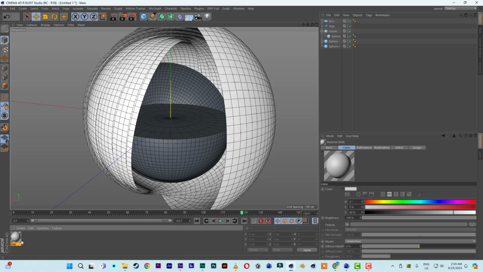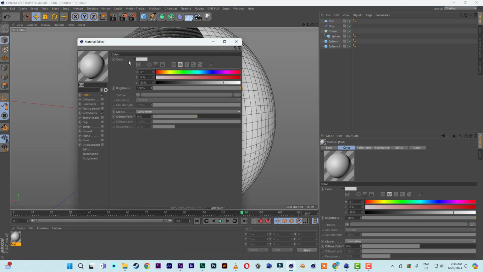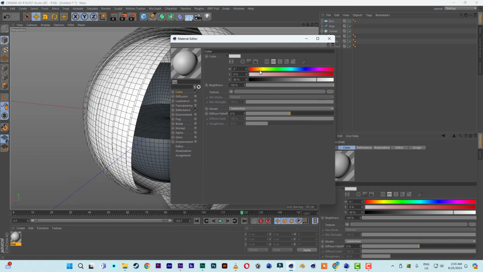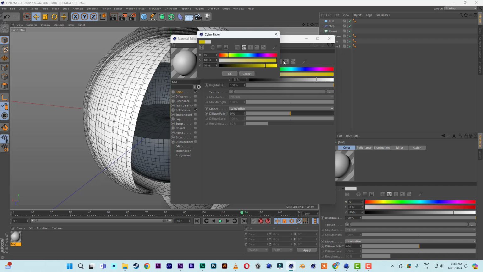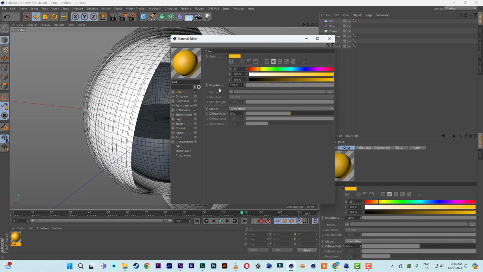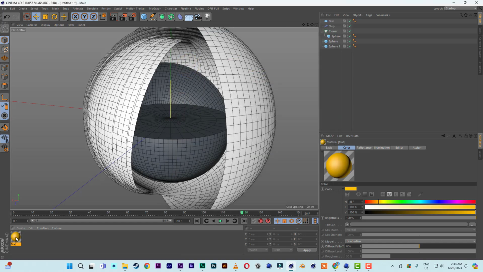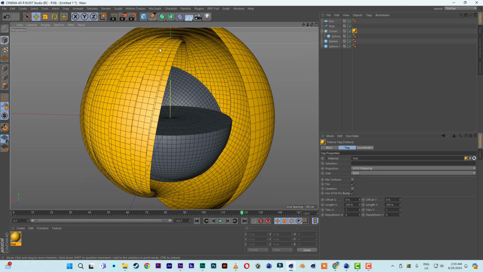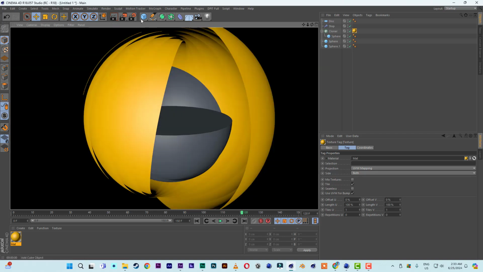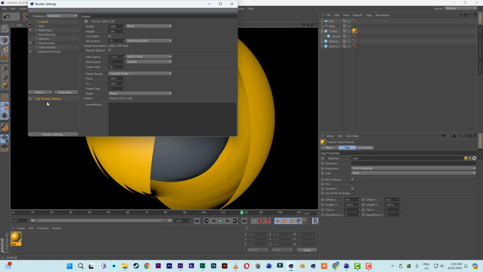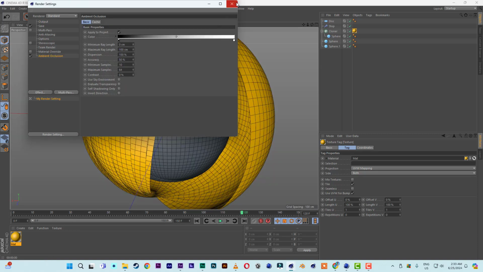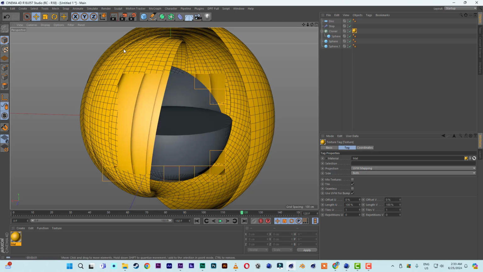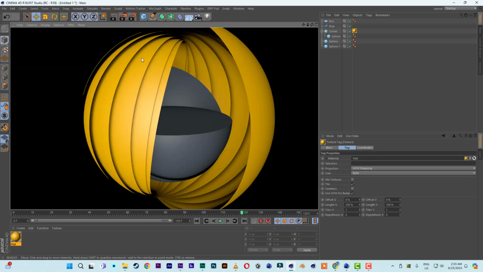So double click inside here to create a material. Open the material, then give it a yellow color. Okay, give it a yellow color here. Then click OK. All right. So let me apply the color to the cloner. You see that? All right. So I have this. You can come inside here and apply ambient occlusion so that you have that shadowiness within it. Okay. So I have this now.